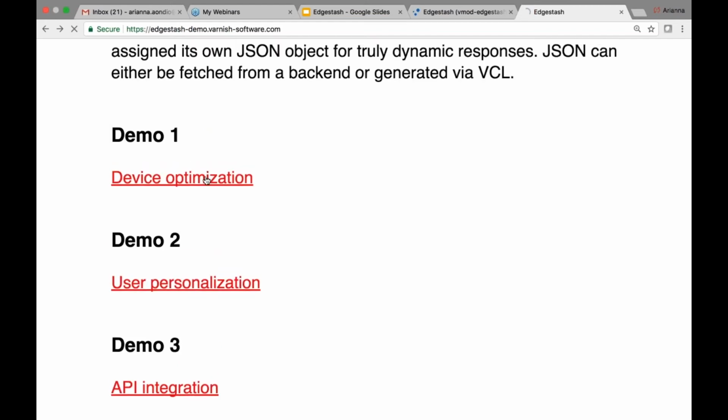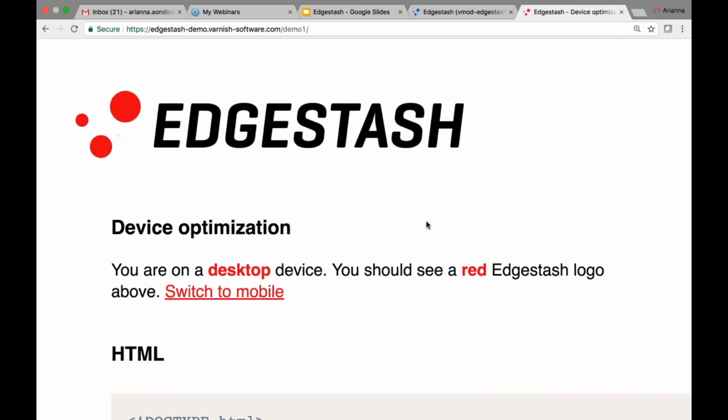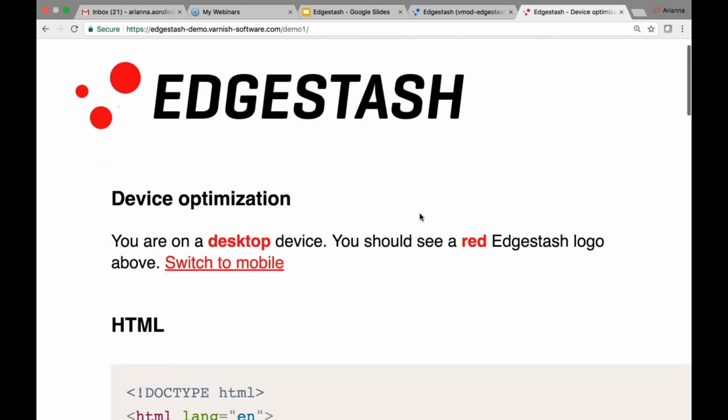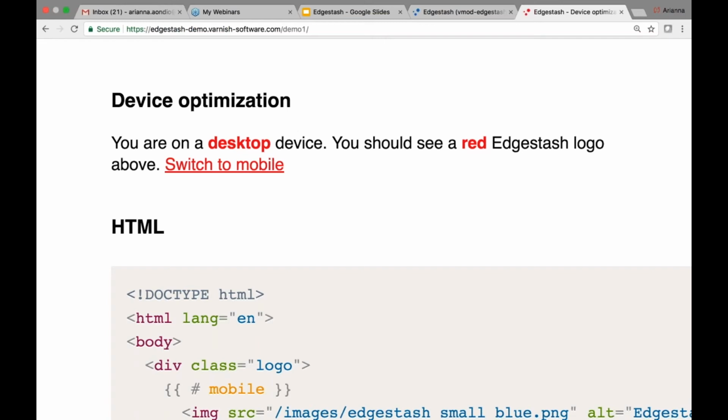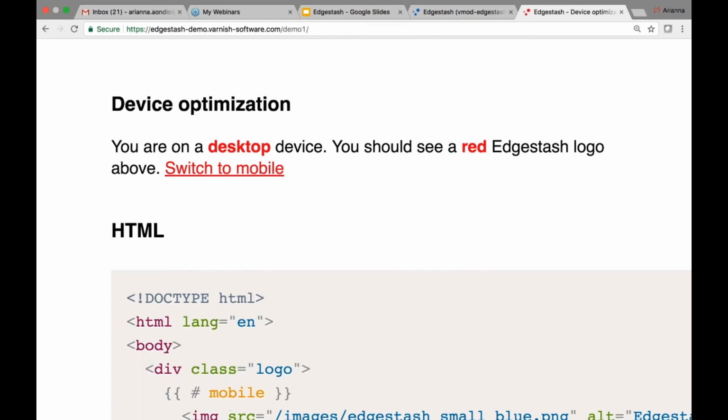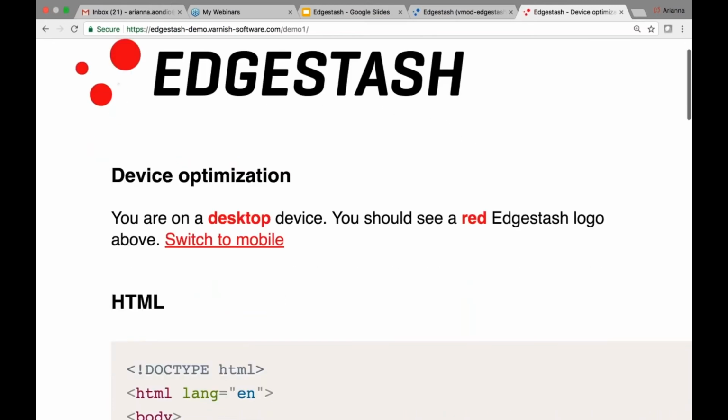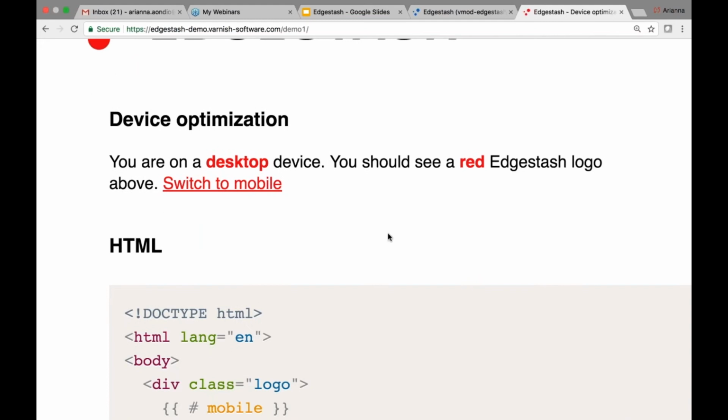But let's go back to the demo, device optimization. And here we are again at user personalization. We really want to make sure that if you're requesting a page from mobile, you will see the mobile page. If it's from desktop, you will have a different result. I am from desktop this time. So you are on a desktop device. You should see a red Edgestash logo above. Yes, I do.